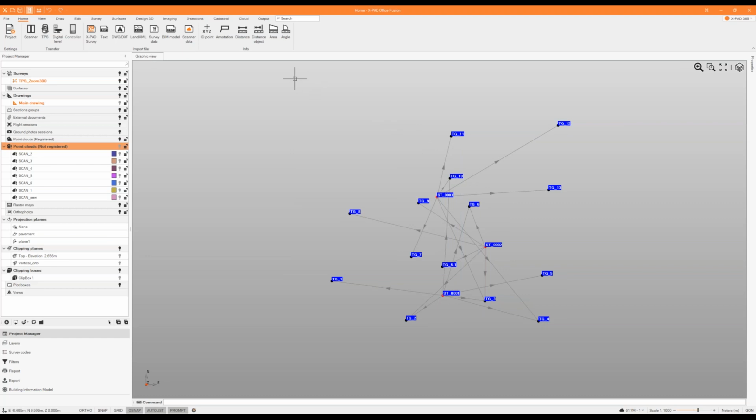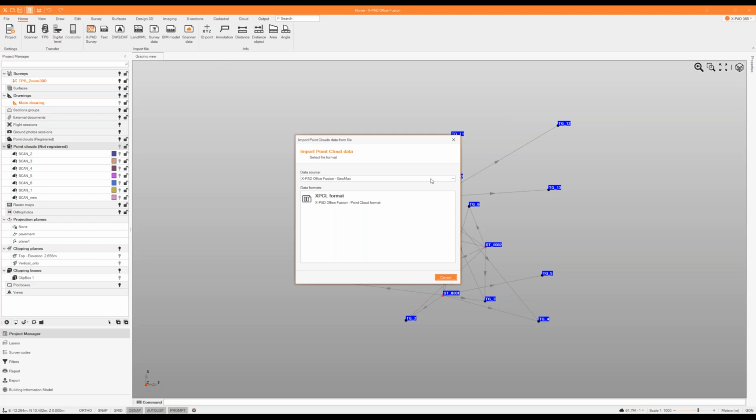Another possibility is to import a file using the import file submenu, and from scanner data, here we have different possibilities to integrate this data. For example, XPCL is the format generated by XPath Fusion, so we can also transfer point clouds from another XPath Fusion project and integrate them with the current project. Another possibility, of course, is to import the X3A format file from the Zoom 300. We can import PTS and PTX from Leica Cyclone, so after exporting from the Leica software, we can import directly into XPath Fusion.